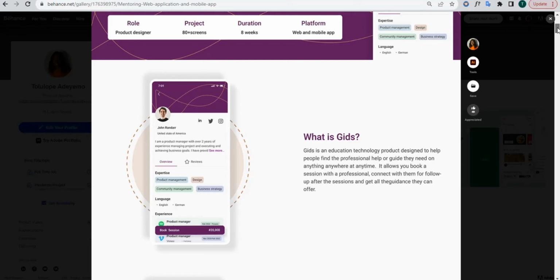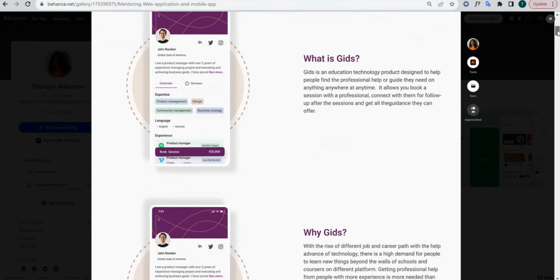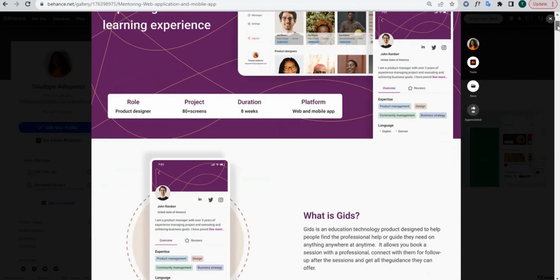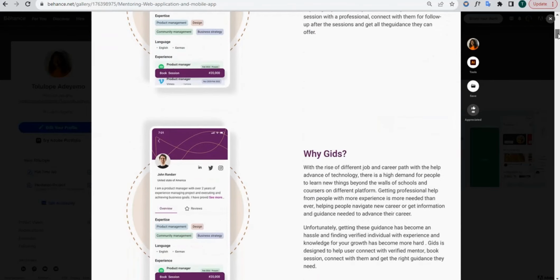So for your project, you just want to say what the project is. You don't have to use "what is Git." You could just label it project overview and write about what the project is all about. What the project is all about is not really a problem statement, it's just what it is. That's the project overview. Then the next one is why Git.